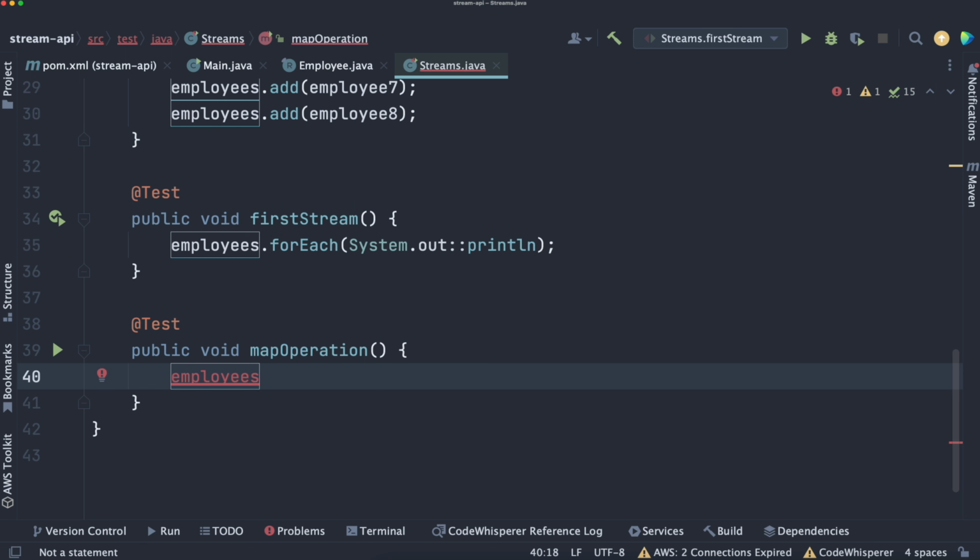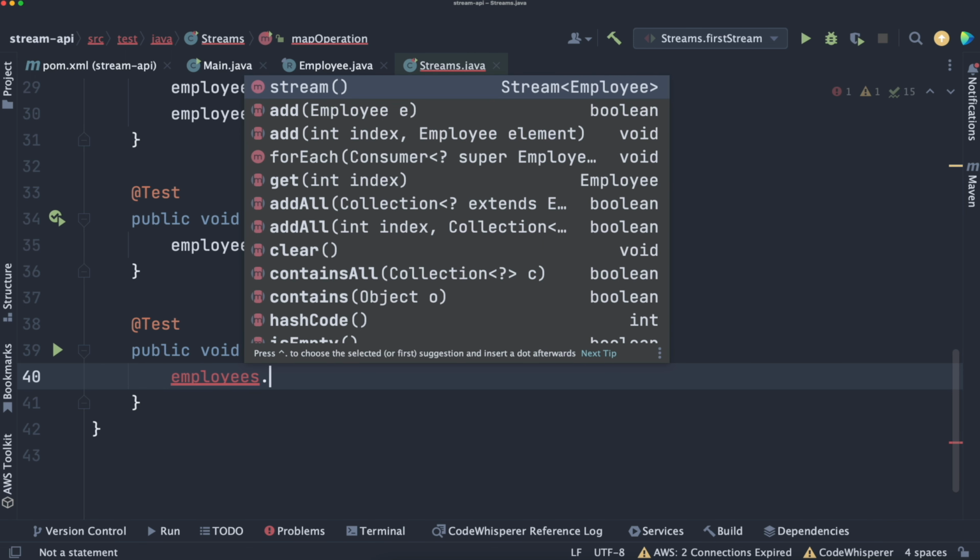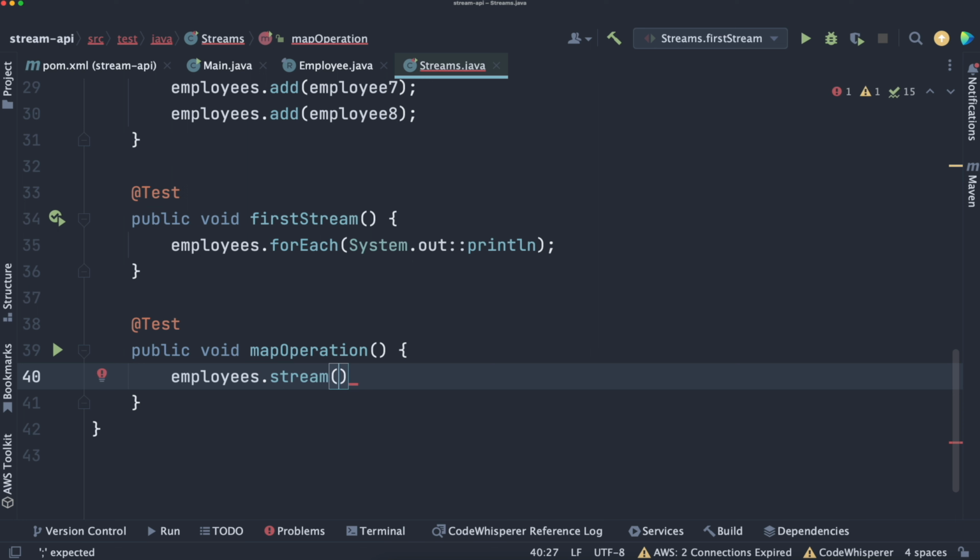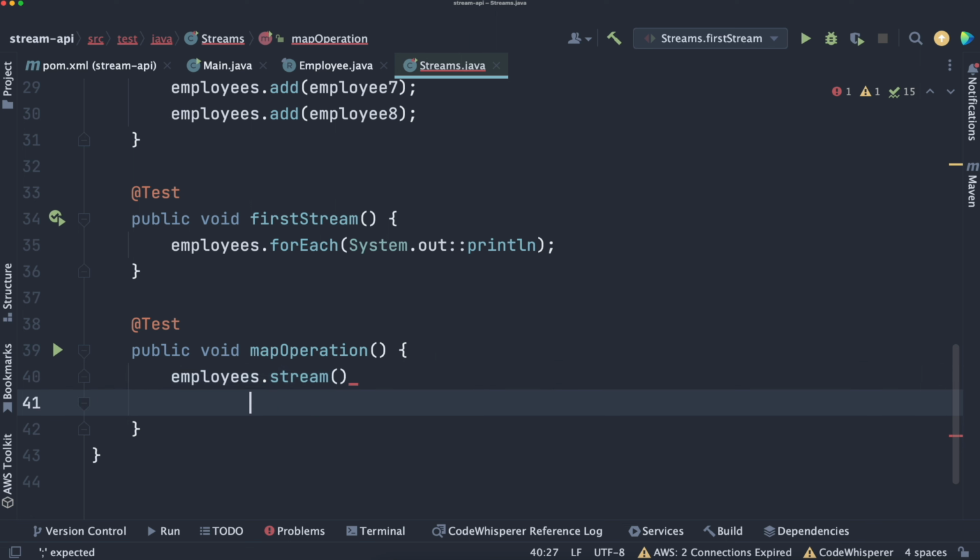Once again, using employees, and now we have to call the stream method to create a stream out of this list, and we want to map employees into something else. A map operation works in a way that it takes elements of a stream and transforms them into something else. We can actually say that it transforms a stream of objects of a certain type into a stream of objects of another type. In our case, we want to say that for each employee, get the first name.